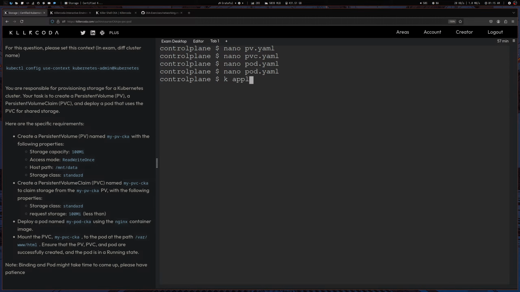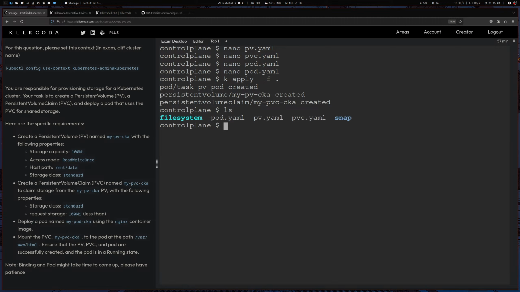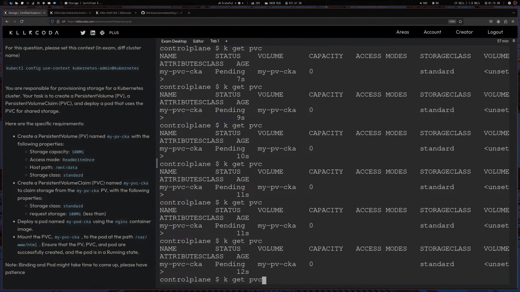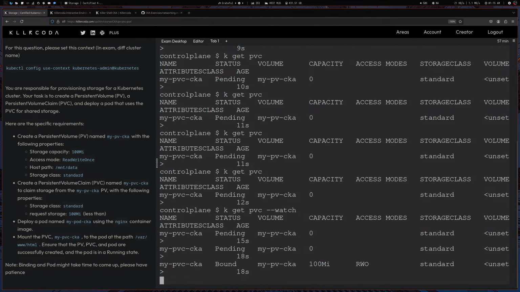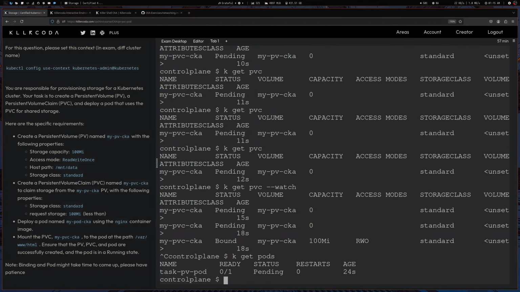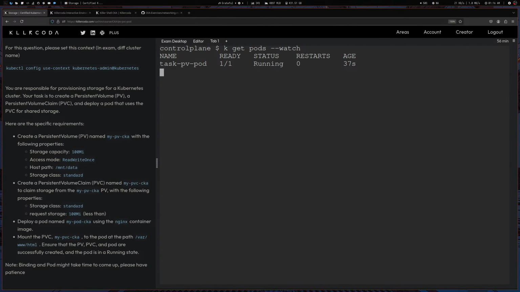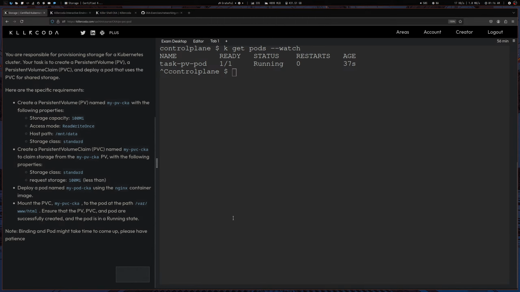Okay, apply -f dot. ls. Get PVC pending. Okay, let me know when you're done. Shouldn't take this. Oh, bound. And get pods pending. Container creating. Let's go. Running. Perfect. Check.